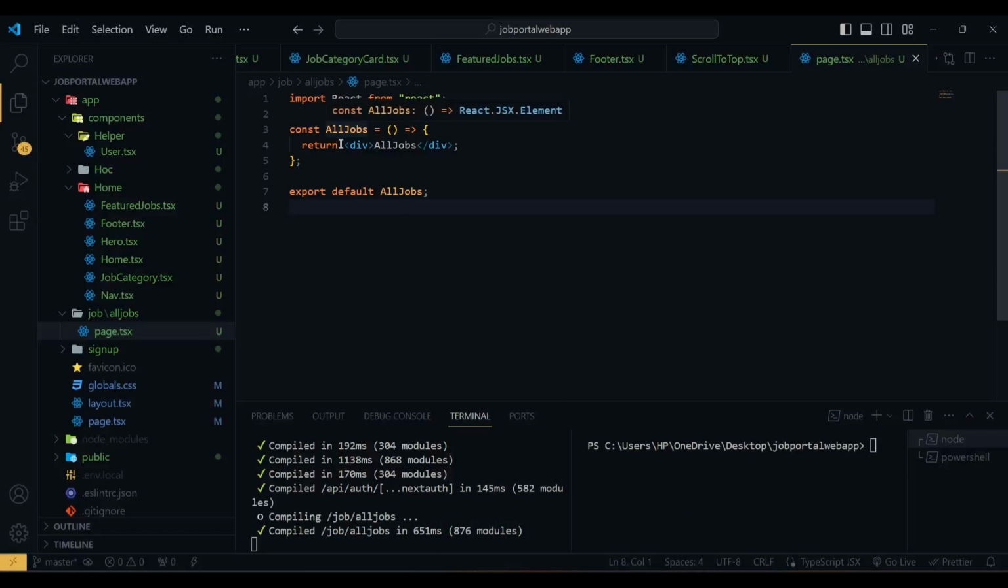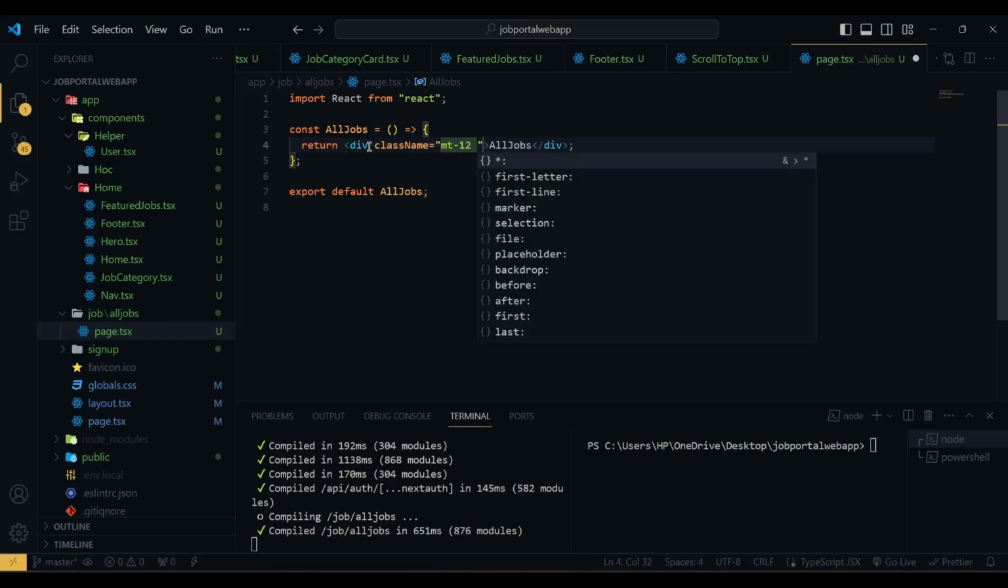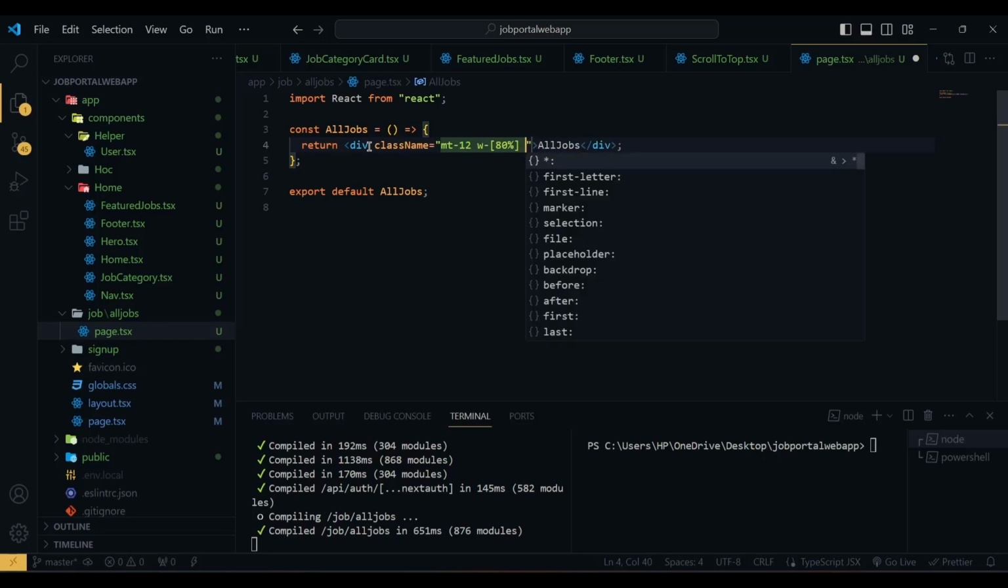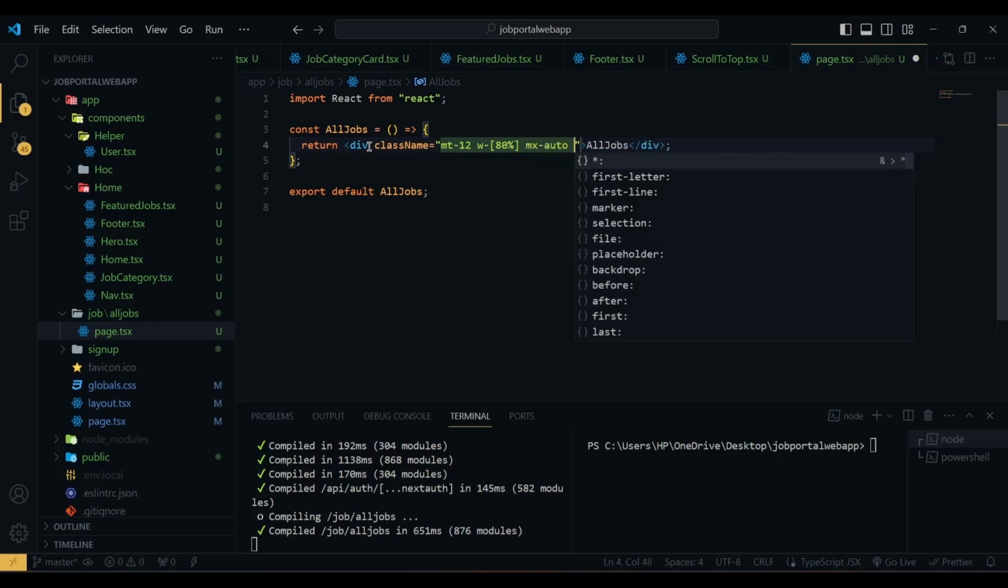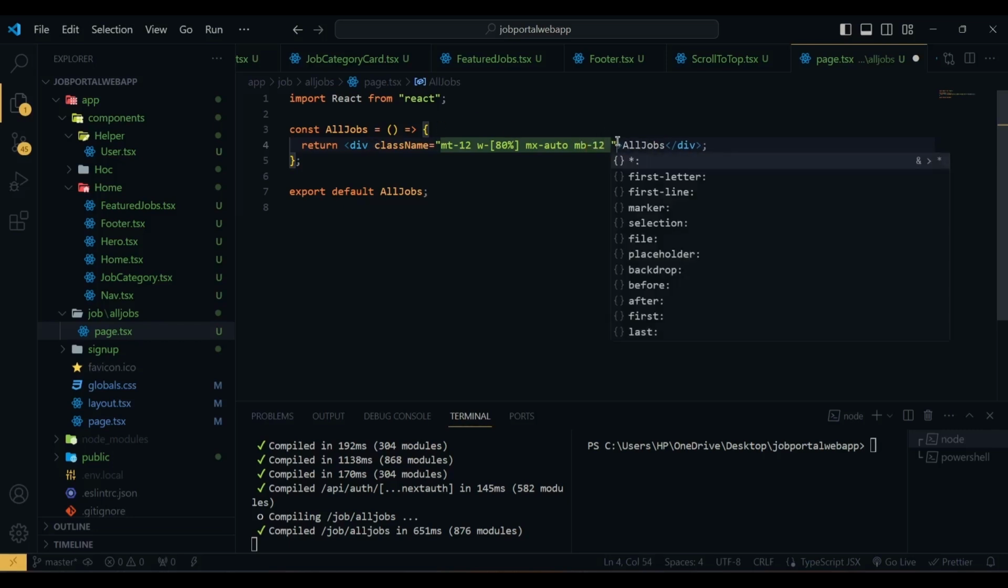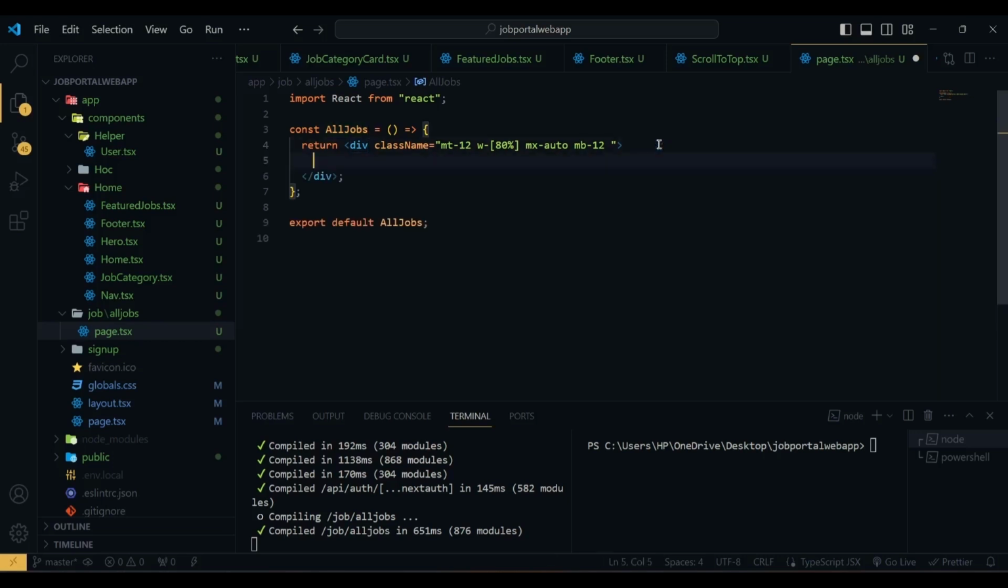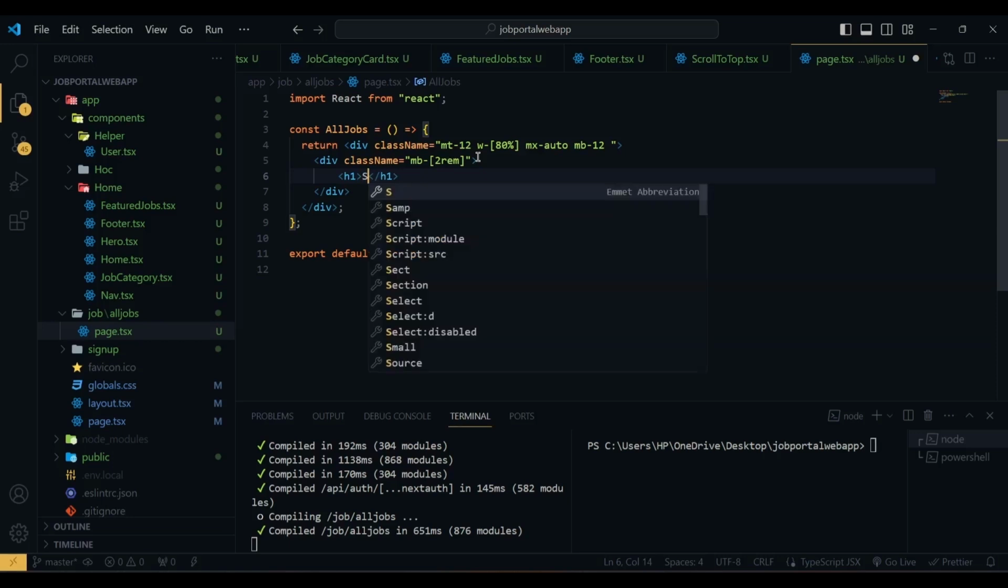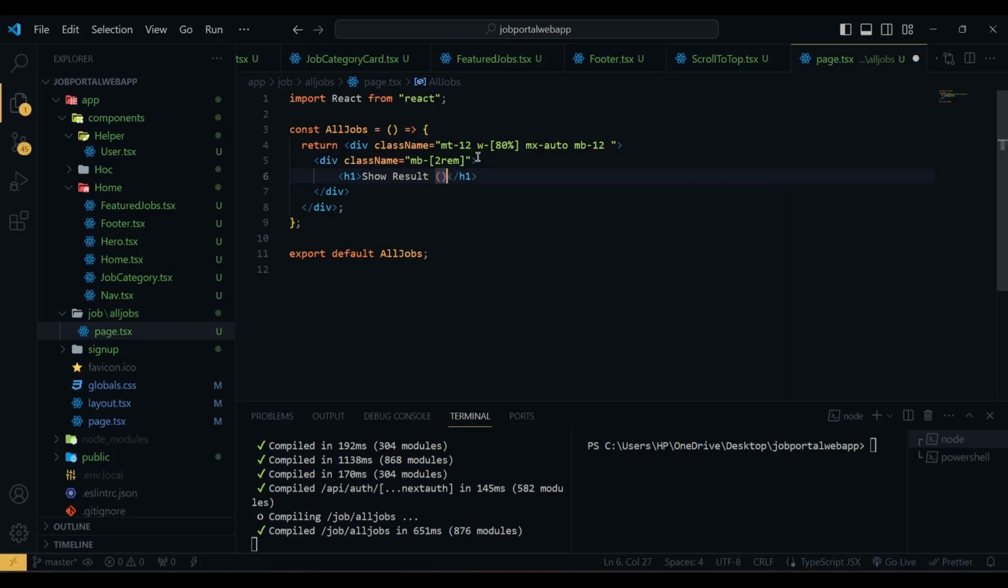So first the div has a class name of margin top 12, width will be 80%, mx will be auto, margin bottom will be 12, and then inside this div we have another div with class name of margin bottom of 2rem, and then inside this div we have an h1, and here we are going to show result, and here we are going to show the number of results.